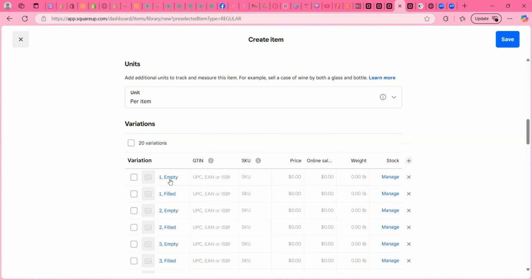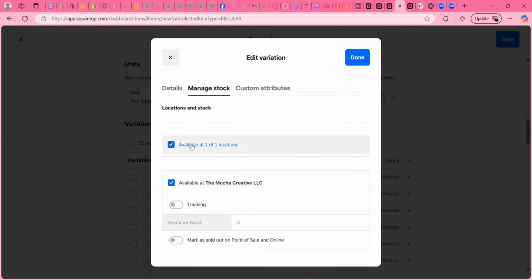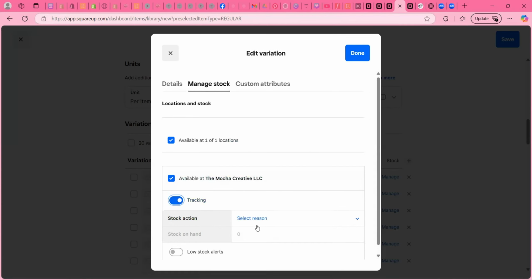So if I go into one empty variation, manage stock, available at one location, we need it available at Mocha Creative LLC. And when I say no tracking, it didn't show. So maybe you could leave the tracking off, y'all. I would assume that's why they even have that toggle there. Try it and let me know. Try to enter it without toggling this on to have to give a set quantity, okay?